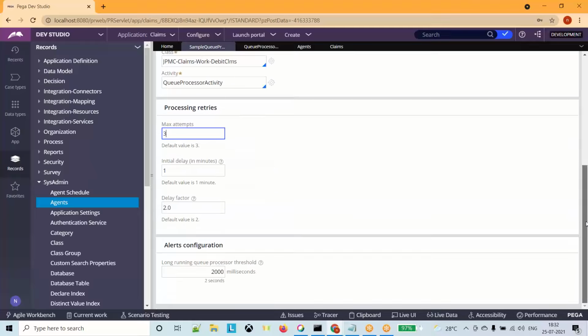So to calculate the gap period, you use a delay factor. So this delay factor into this. So 2 into 1, so 2 minutes gap you're giving. You can give your delay factor and that much time it will wait. And some threshold time, like you expect your queue processor to complete the whole processing within 2 seconds, or whatever threshold time you want, you can give. If it takes more than the time, then there'll be an alert logged.